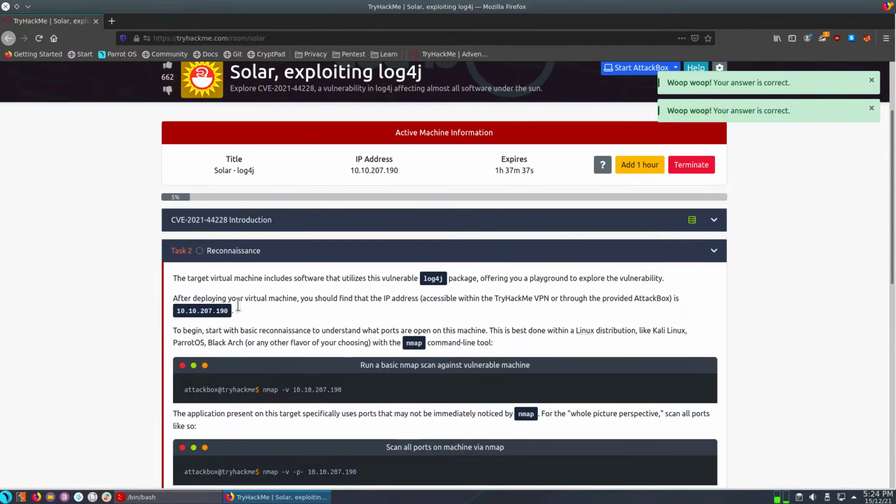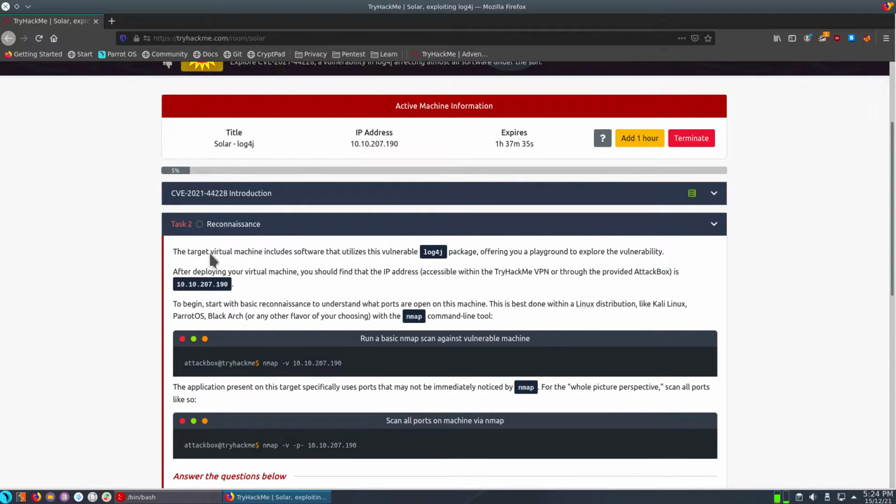So first, the target. We'll read this. The target virtual machine includes software that utilizes this vulnerable log4j package, offering you a playground to explore the vulnerability. After deploying your virtual machine, you should find that the IP address accessible in the TryHackMe VPN or through the provided AttackBox is this. So this is basically the instance IP, what we're going to attack.